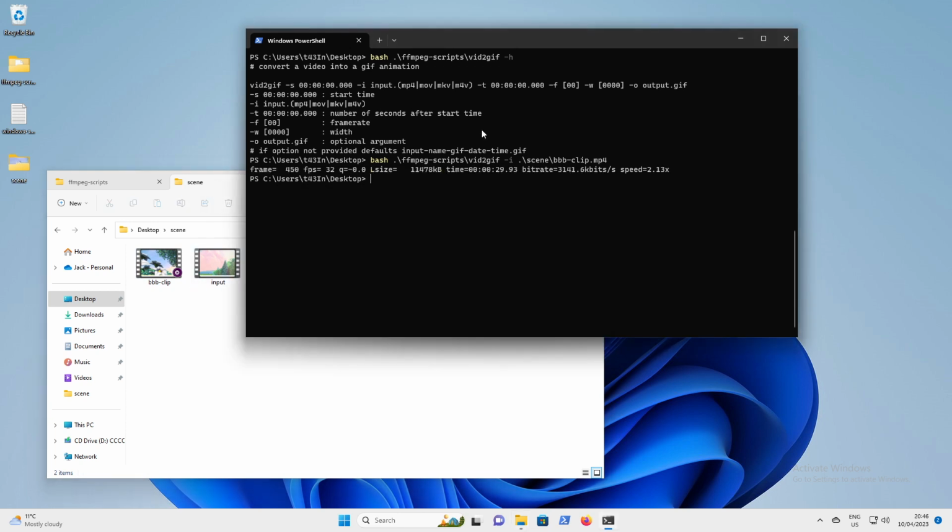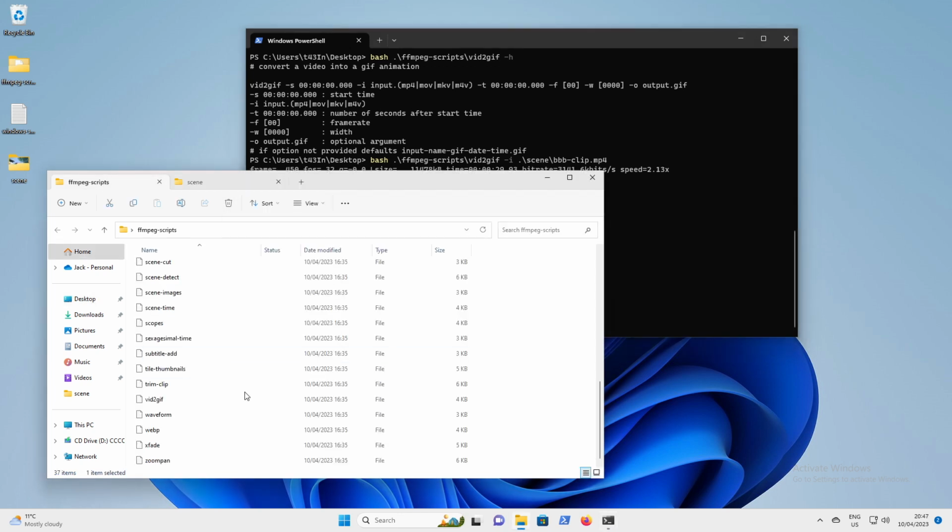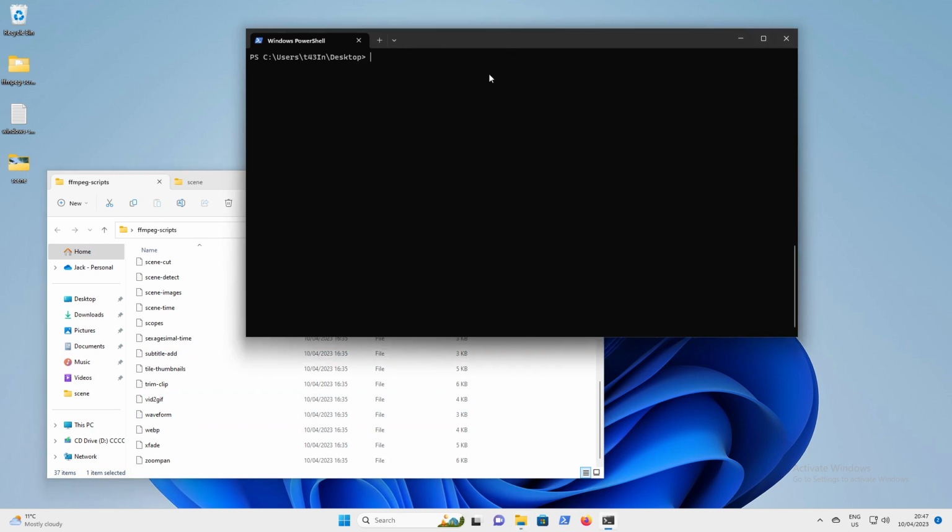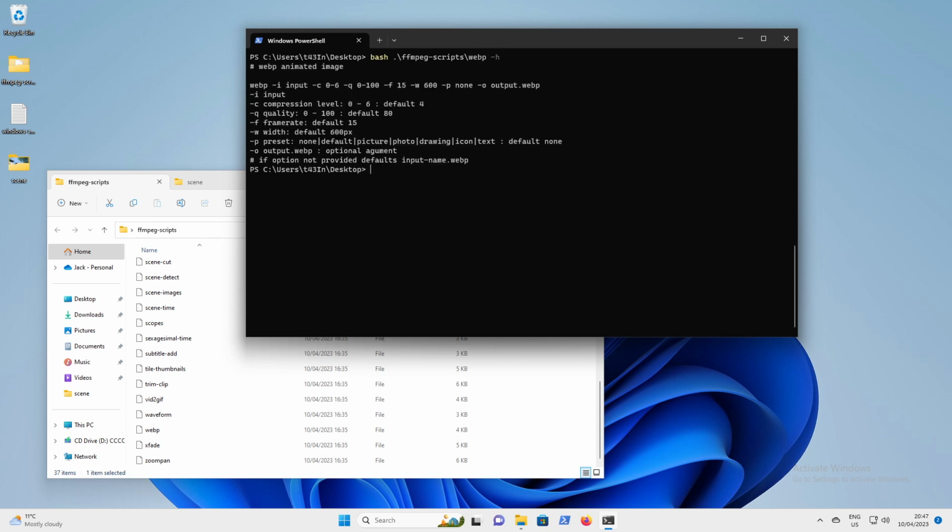So we're going to run the WebP script. So bash ffmpeg webp -h. Yeah. So these are the options we've got, and we're just going to go with the defaults. We've got the input, the compression level, quality, the frame rate, the width, and presets. You've got presets like none, default, picture, photo, drawing, icon, text, and then the optional argument of the out file.